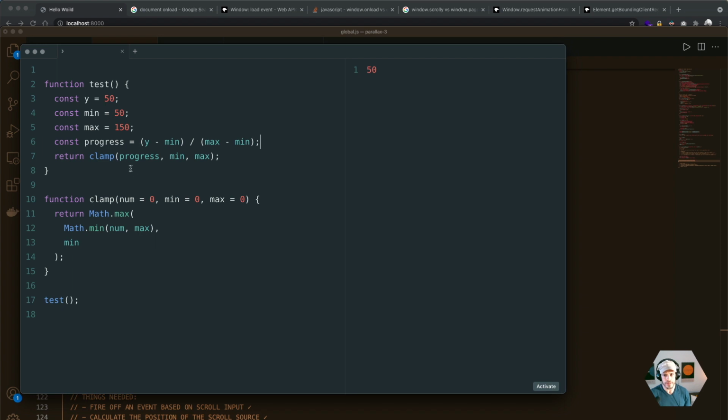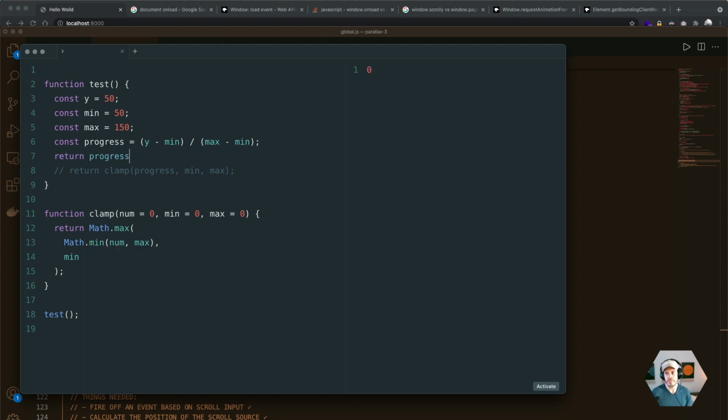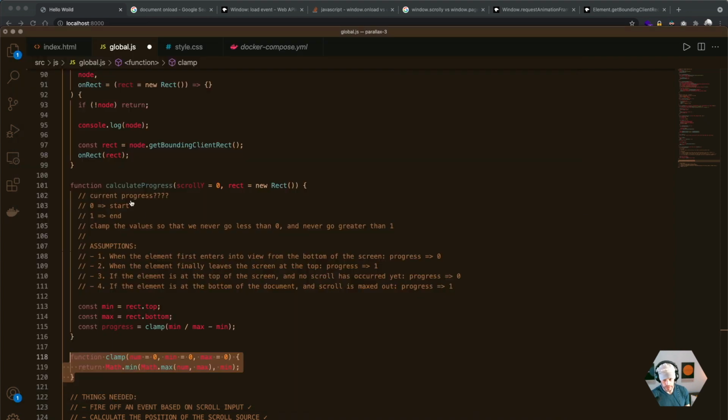What the heck? I think my clamp function is still incorrect. So let me just test this without the clamp for now. Okay, that's 0. And that's 1. That's what I want. Oh, I'm such an idiot. I don't want to clamp to min and max. I want to clamp to 0 and 1. Beautiful. I did it in 5 minutes. Sweet. So I think this is a rudimentary progress function.